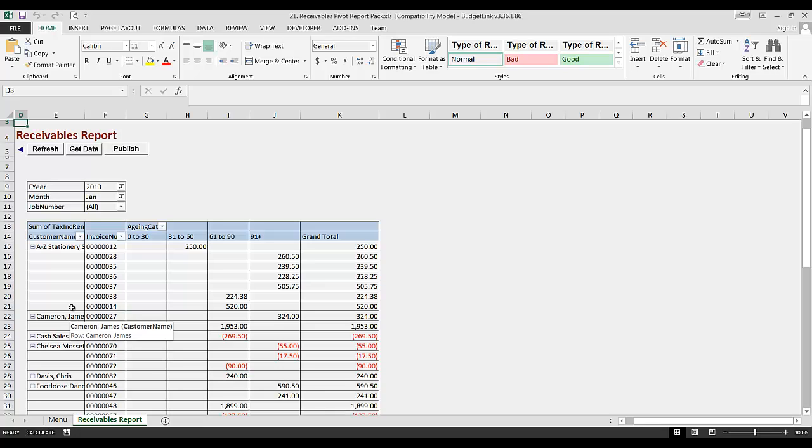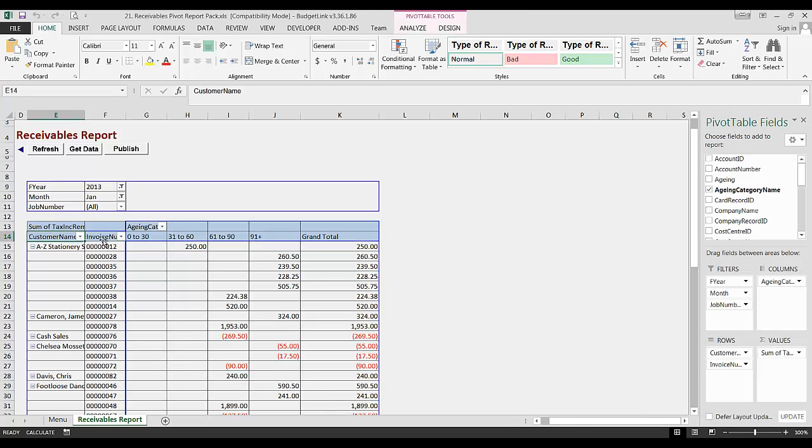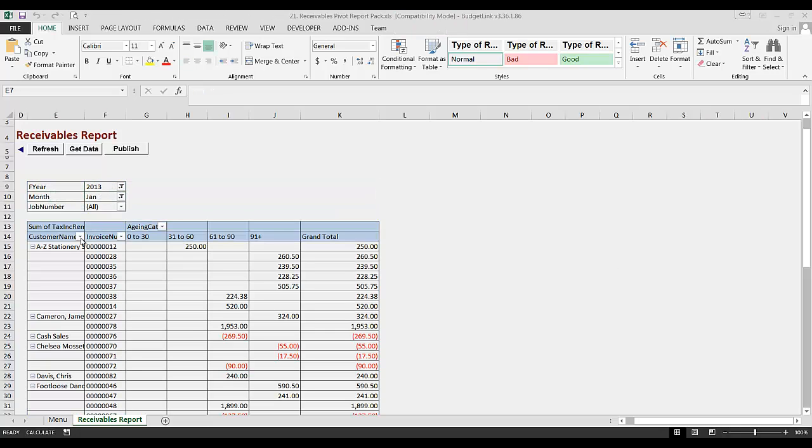Right now it's currently displaying customers down the page, followed by invoice number. You can see the aging categories across the page, and it is set to display the data for the financial year 2013 and for the month of January. Now, this report is using just a standard pivot table from Excel. What BudgetLink does is essentially flesh out the data to put into that pivot table. So the magic of BudgetLink is not so much the actual pivot table itself, it's actually the data that's being calculated behind the scenes.